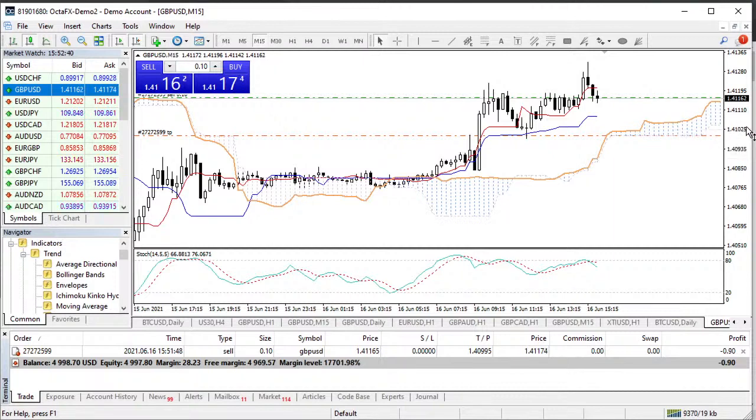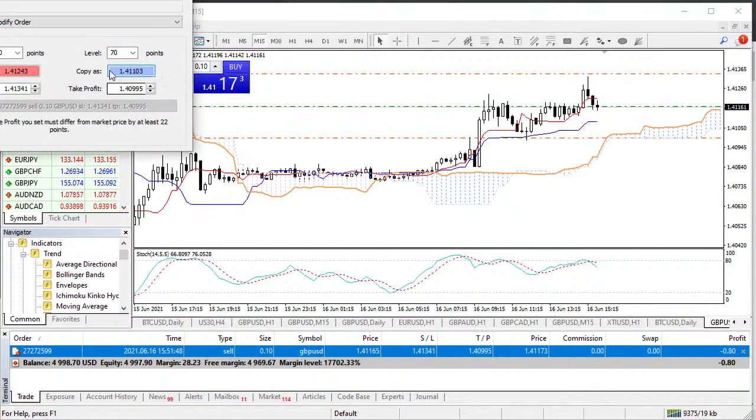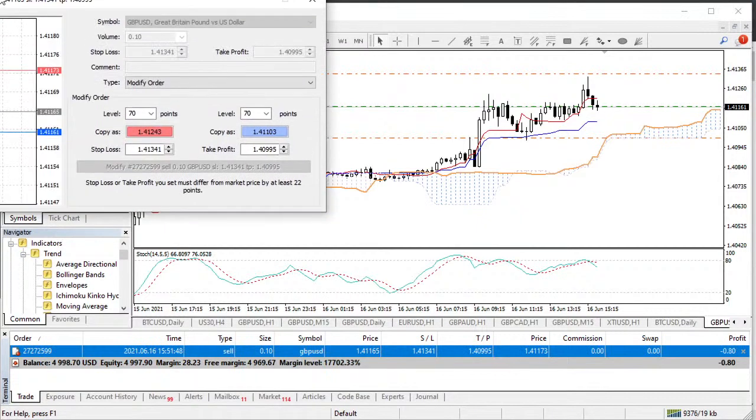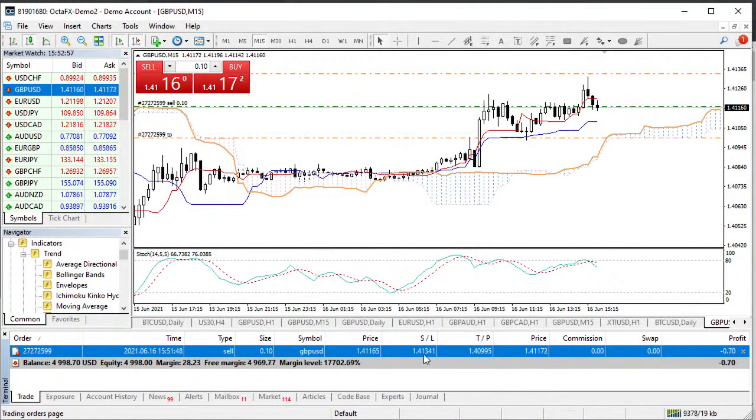And I want to set my stop loss. If it goes beyond a certain price level, I'm going to have it beyond the swing high here. So that's it. I just set up my stop loss here. I got my stop loss at 1.4134. So if price gets to 1.4134, I'm gonna get stopped out. If it goes to 1.40995, then I'm going to get closed out of my position with profit as well.